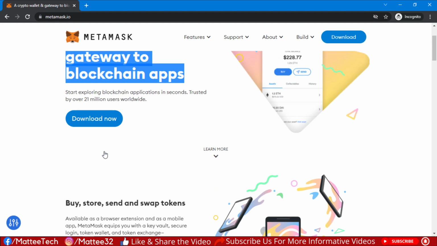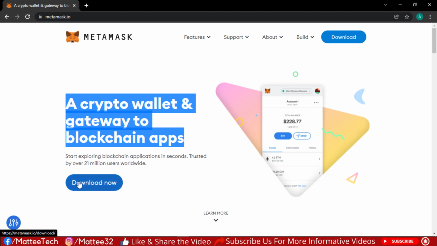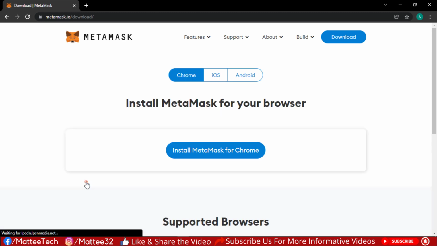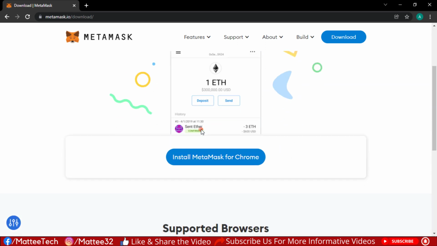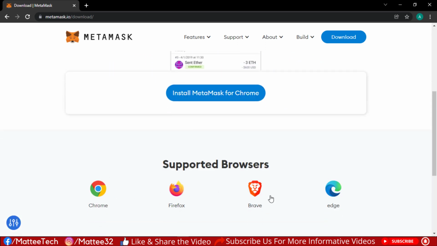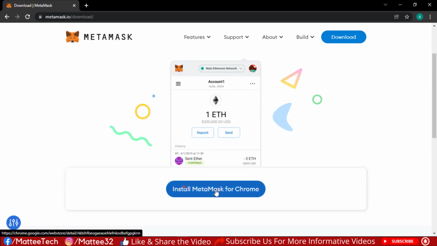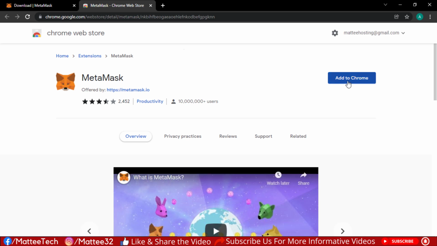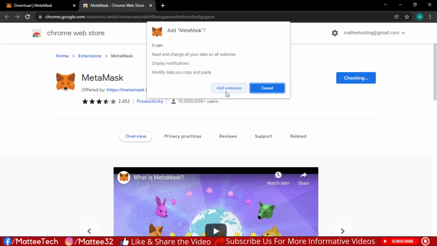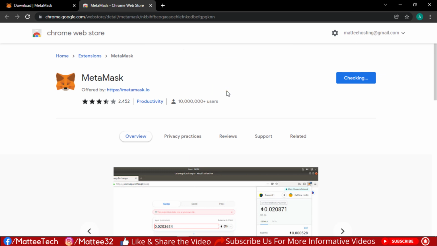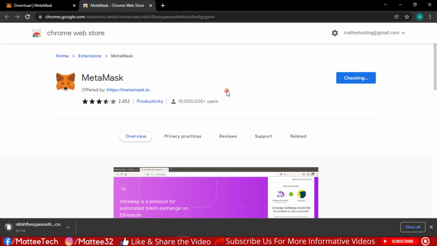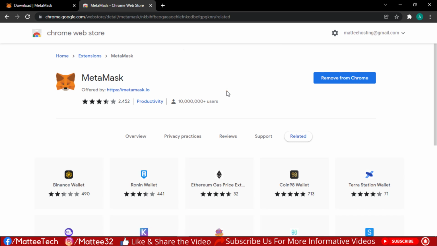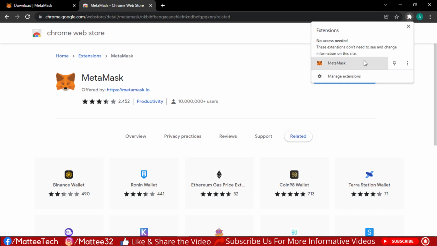So here we download this application extension to our Chrome browser by this download button. Here Chrome is selected. You can also use one of these browsers for this MetaMask extension, but here we're using the Chrome browser. Now, add this MetaMask Chrome extension from here. Open this MetaMask application from extensions.